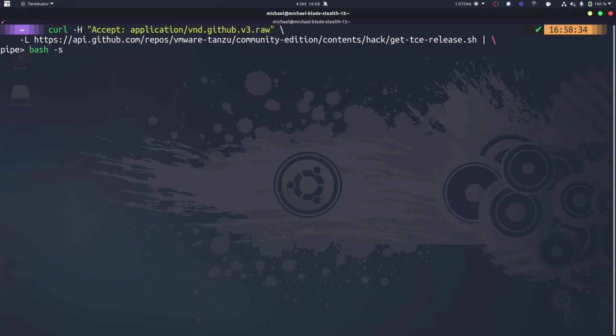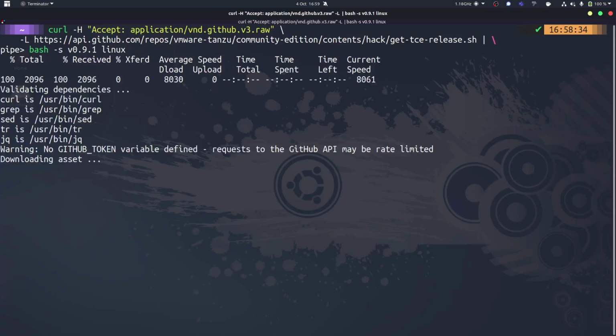I'm just going to add in the version and the operating system of the release. All this can be found on the GitHub page, and to be fair, all of this can also be found in the VMware documentation or the open source documentation.